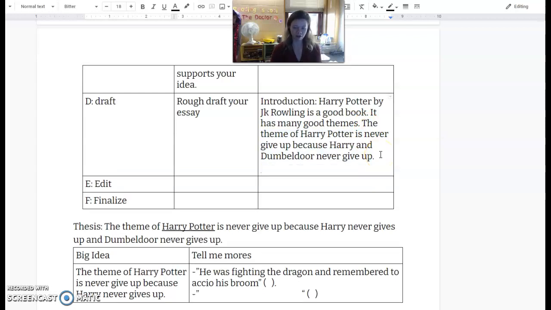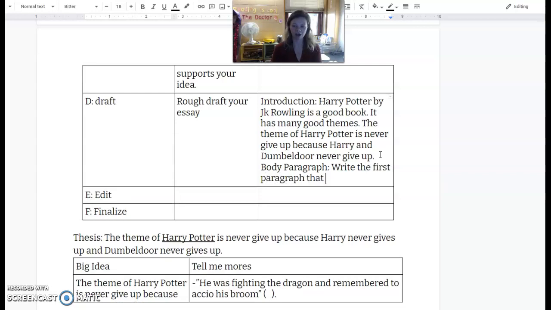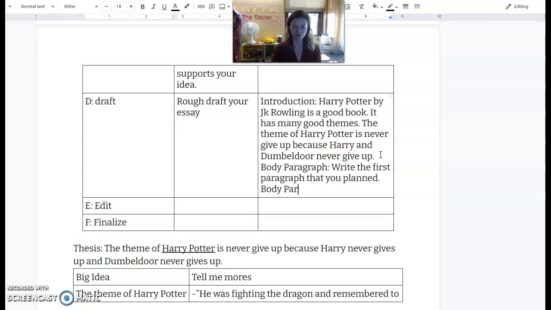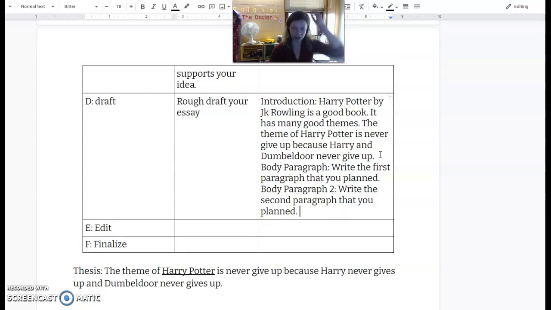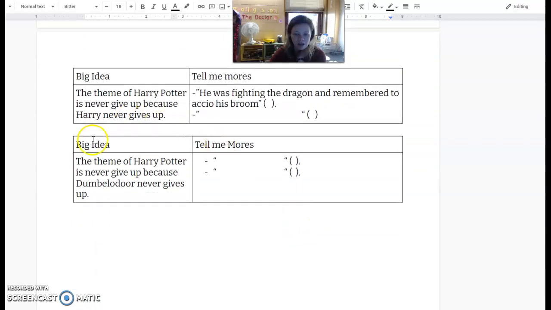Then you have the first body paragraph. This would be what you plan below. So you would write what you planned below. Write the first paragraph that you planned. And then body paragraph 2, you write the second paragraph that you planned. Okay, I'm not going to write out the whole essay right now, but you get the gist. So this plan down here then becomes a paragraph, and then this one becomes a second paragraph.